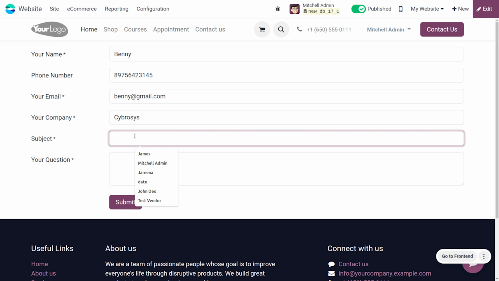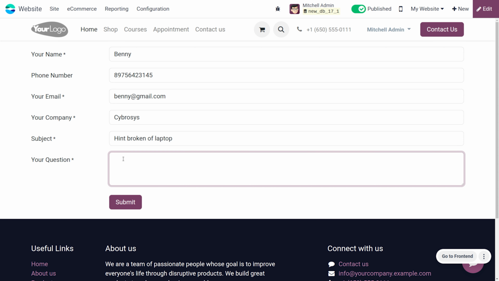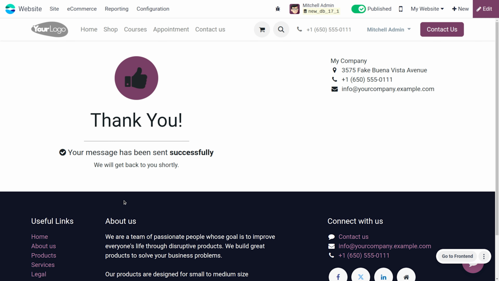And here we can provide the subject. Okay, hinge broken of laptop. So we just need to know how long it will take to repair the laptop. You can provide a text over here, and afterwards, click on submit. And you can see that a lead or opportunity will be created in the pipeline with different stages.